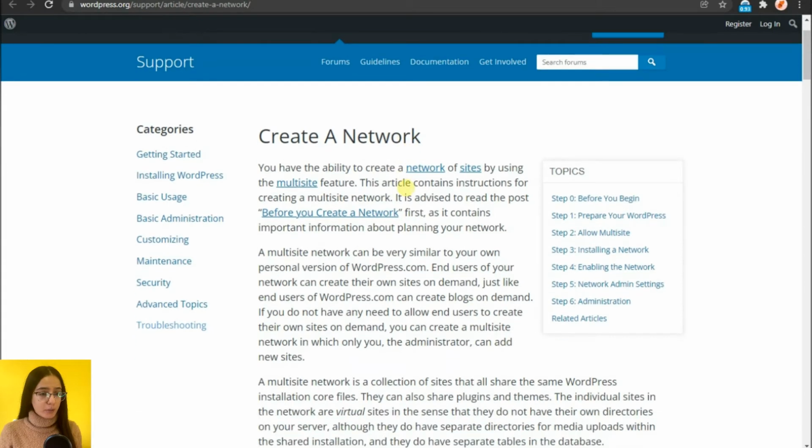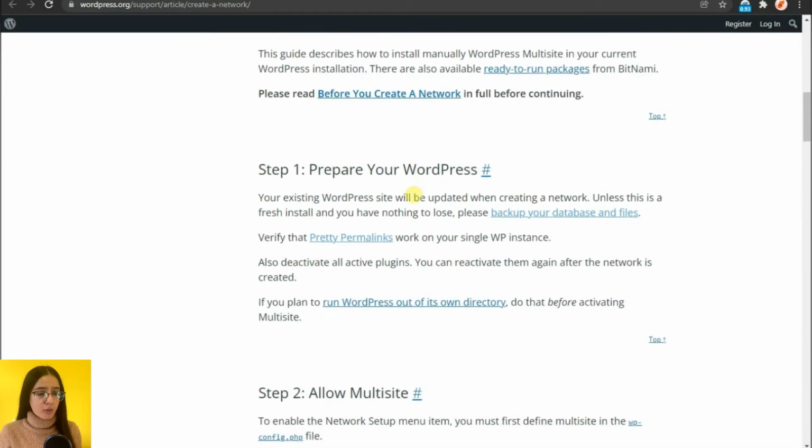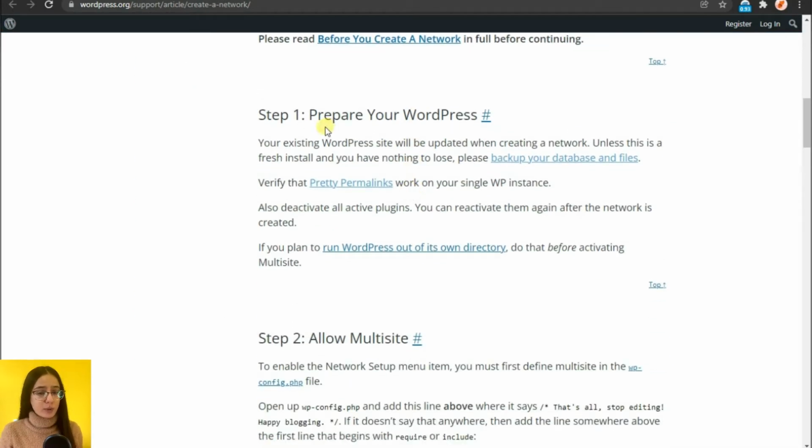In the first step, WordPress notifies that our WordPress site will be updated when we try to create a network. If you do not use a newly installed WordPress or do not fear changes on your WordPress site, then you may start creating the network. But if not, then you should back up your WP site. This is a mandatory step to back up our files and database. We have a video tutorial about this process. You may check it via the link mentioned in the description section.